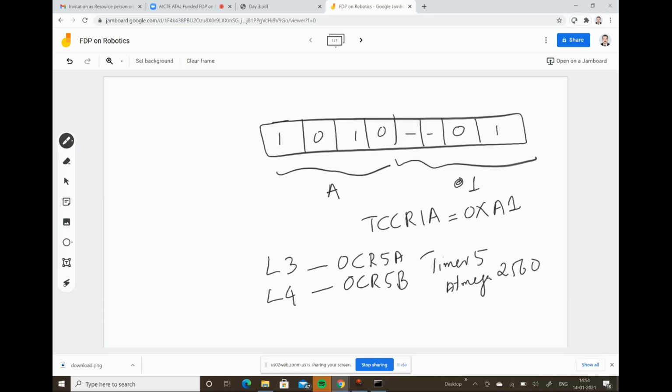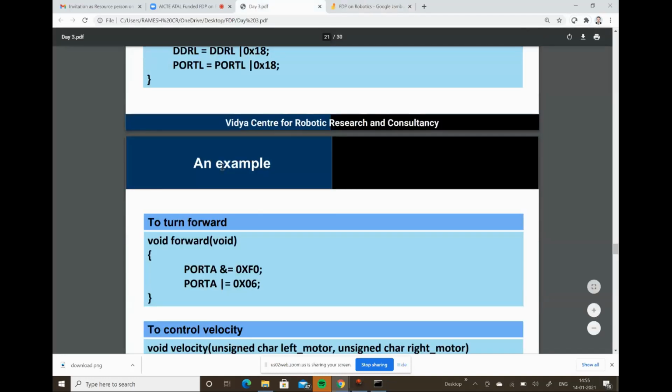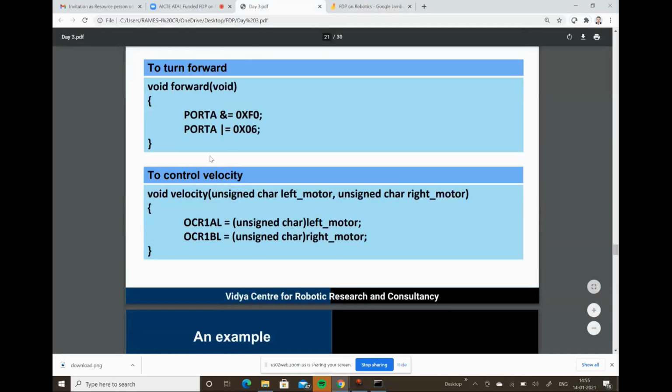Okay, so in that case, they have by default connected the enable pin of the L293 IC to L3 for set 1 2, and the enable pin for 3 4 is connected to pin L4. Okay, and they are correspondingly the OCR5A and 5B of the microcontroller. So that is why I'm forced to use timer 5. Okay, so forward direction is there.